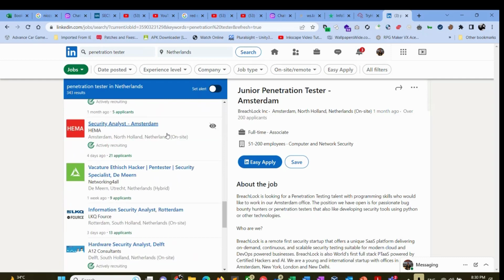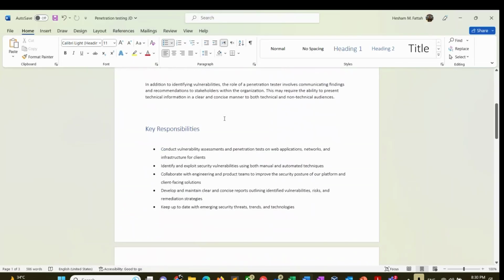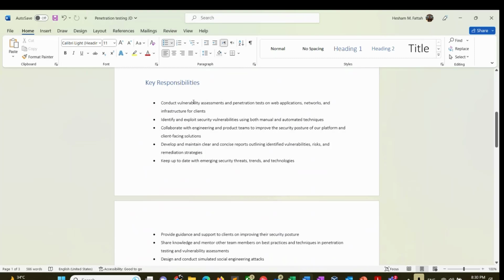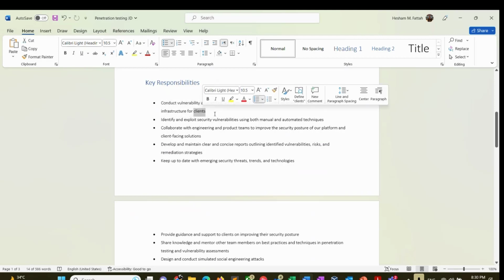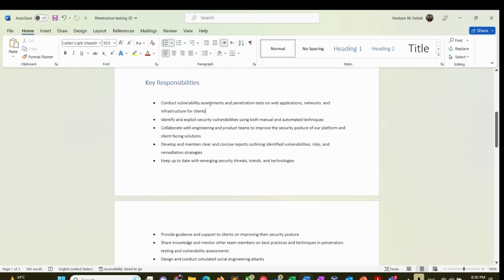Once you complete this workshop, you have real practical experience, and you can apply the knowledge here. So here are some key responsibilities. You will conduct vulnerability assessment and penetration testing on web applications, networks, and infrastructure for clients. Here we are going to cover using automated tools and manual techniques in order to launch penetration testing and find vulnerabilities against web applications, networks, and infrastructure, and so on.